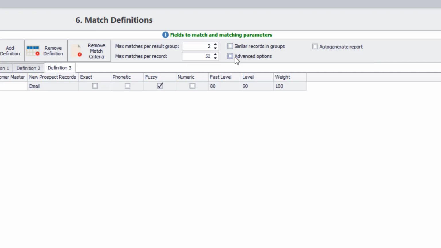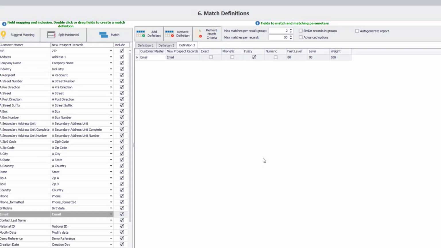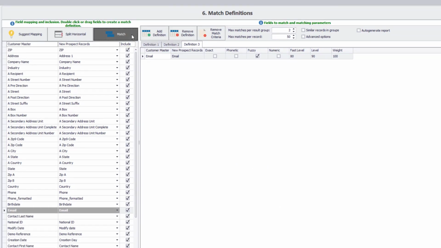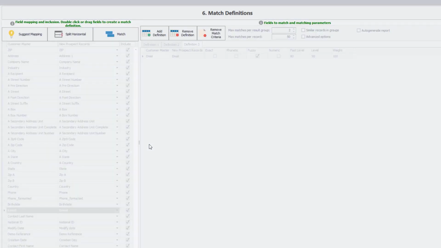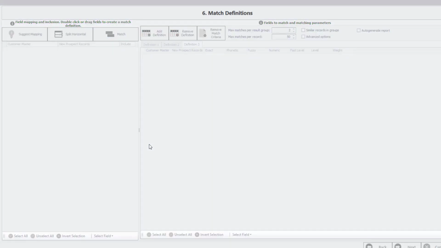We will cover the advanced options over here in another video. Finally, this auto-generate option will automatically create a report of your match results and send it to the email account configured with this DME instance. With these definitions configured, you can now match records based on them. Just click on this match button and DME will execute the configured data matching rules and algorithms.